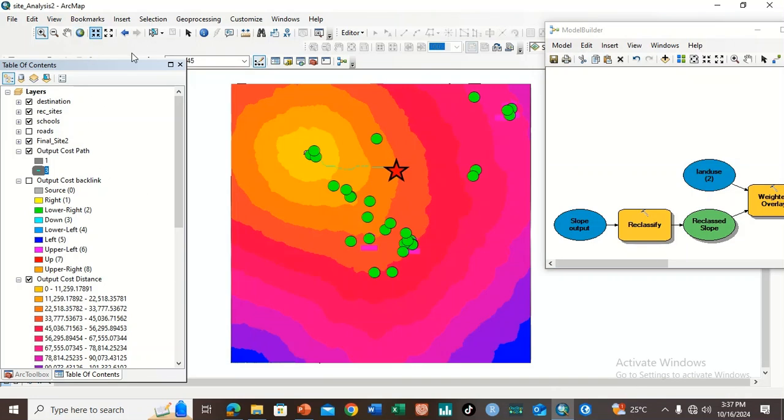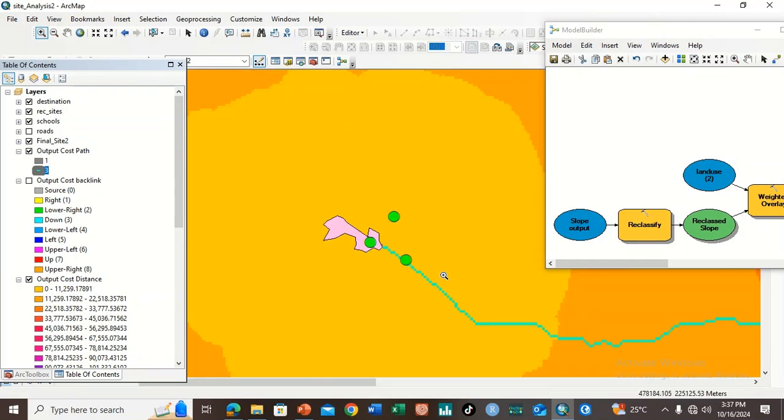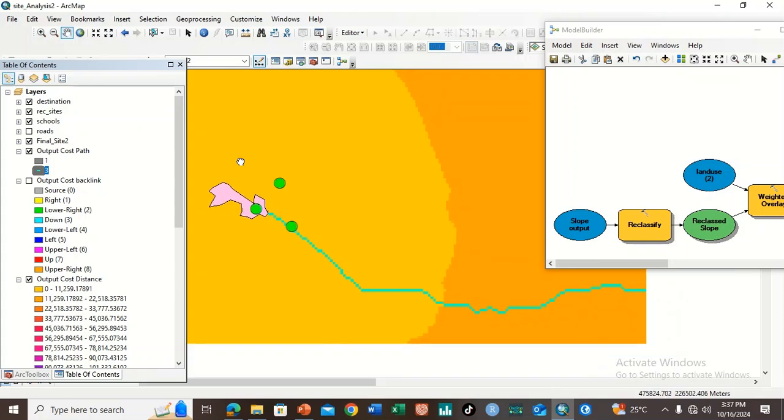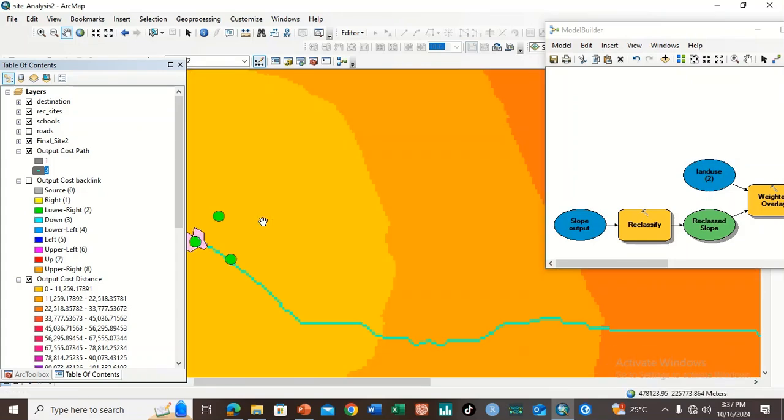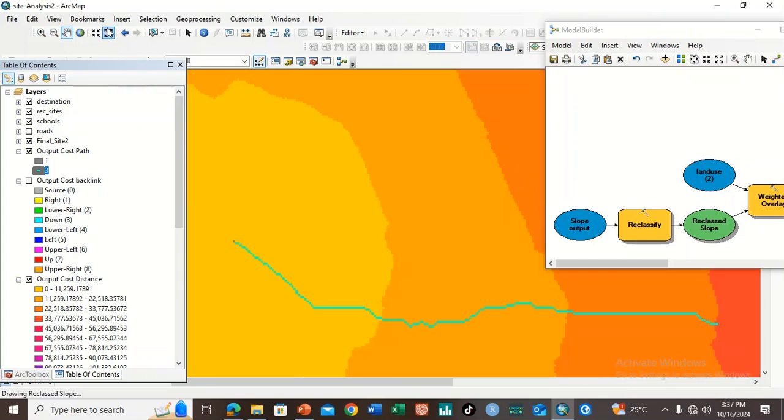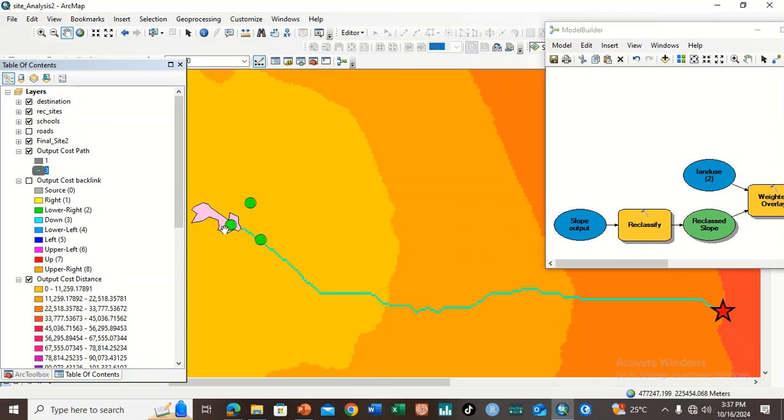And then now, here it is from the destination to the site. Here we do have from destination to site. From this destination to the new school site, right? This is the best or the least cost path, okay?